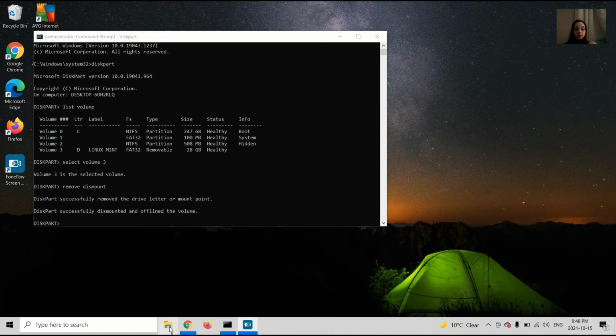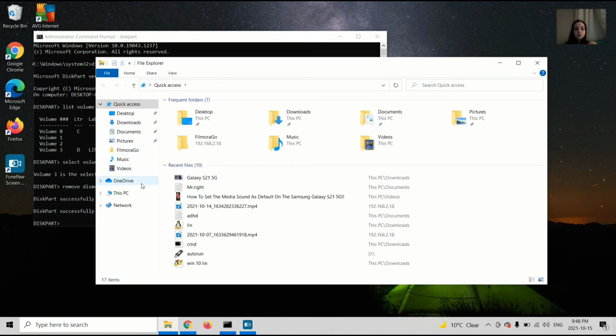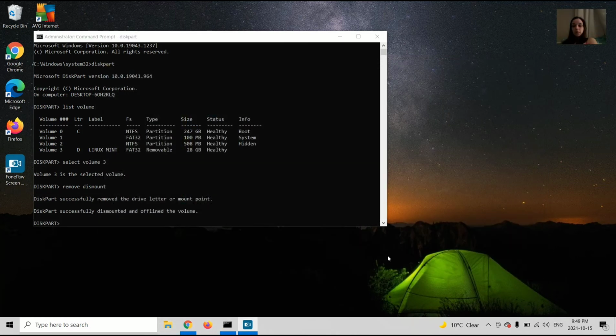Now if I go back into File Explorer, as you can see, drive D is no longer there. Alright, now you can successfully remove the USB device.